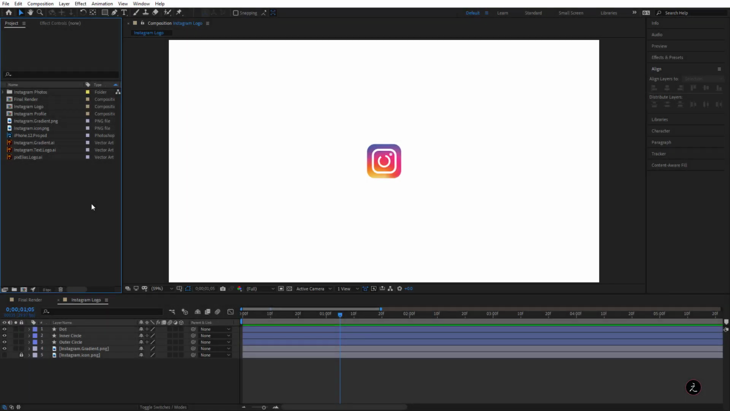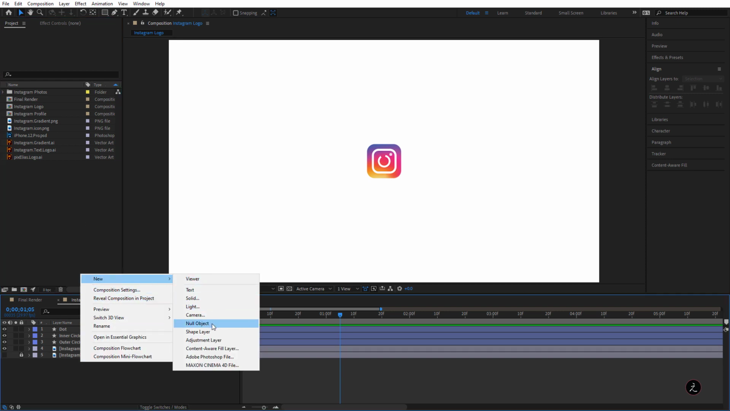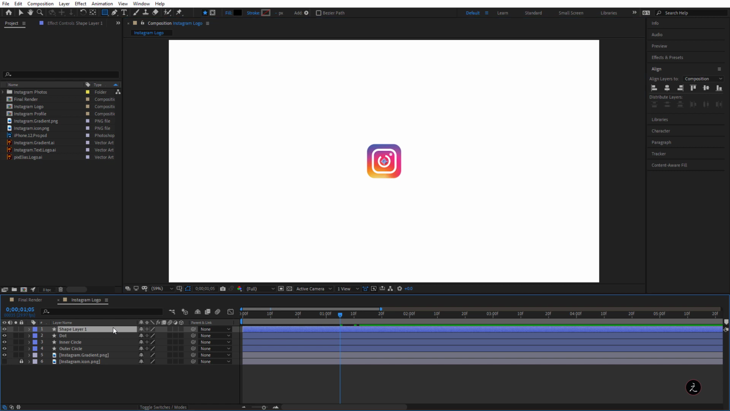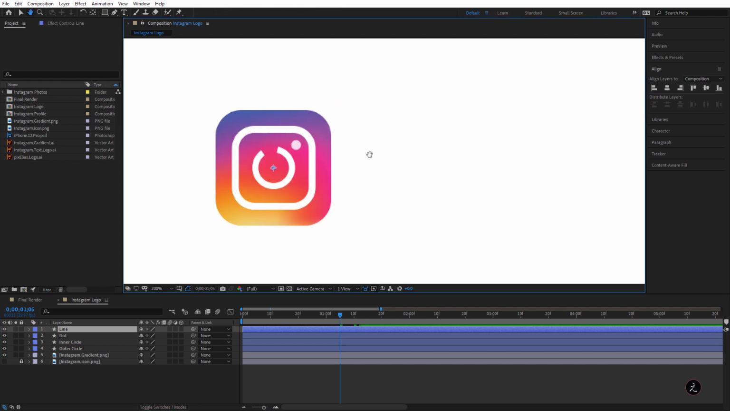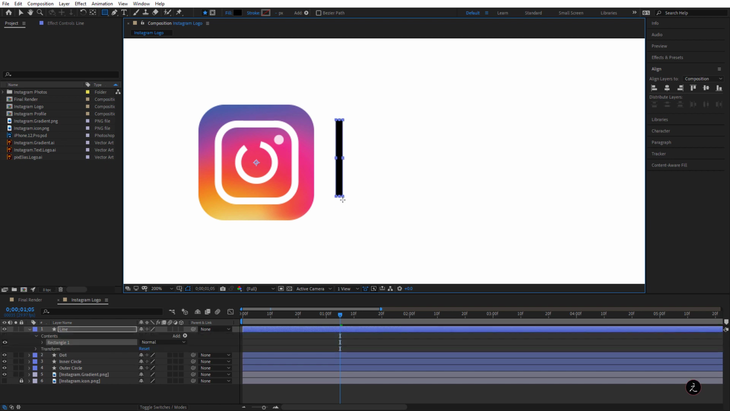All right, so let us go ahead and continue this by adding more shape layers and animating more elements for the Instagram logo. So I'm going to right click and create a new shape layer, click on it, hit Enter or Return, and rename this to line. Okay, so I'm going to zoom in here a lot and use the rectangle tool. I'm just going to click and drag to create a shape as such. Okay, no need for stroke, just a fill.